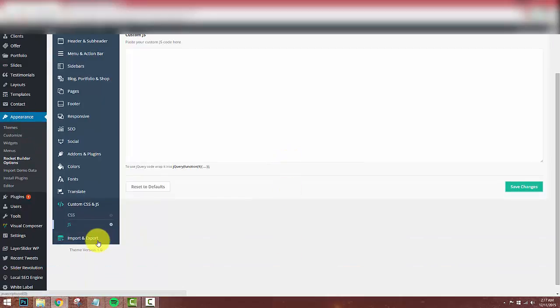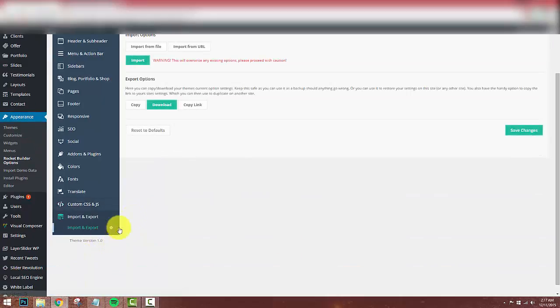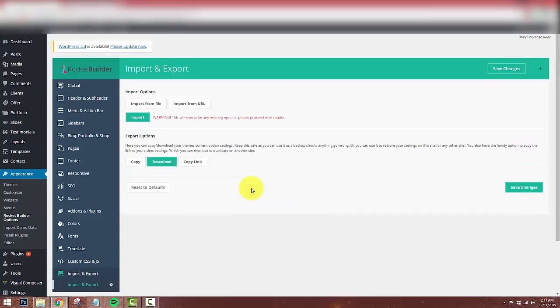And finally, we have import and export. And this information is especially helpful for those who wish to move settings from theme options panel between themes, or move a website from a test server to a live server. And there are several ways to import or export settings. And you can also always reset your settings to the default if you want the theme to look like the one in our demo version.